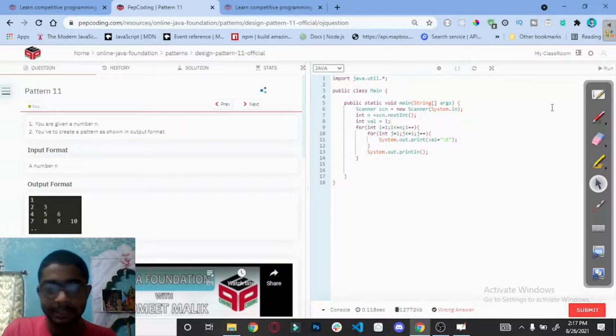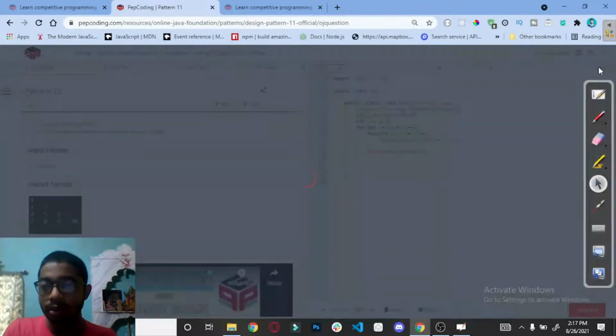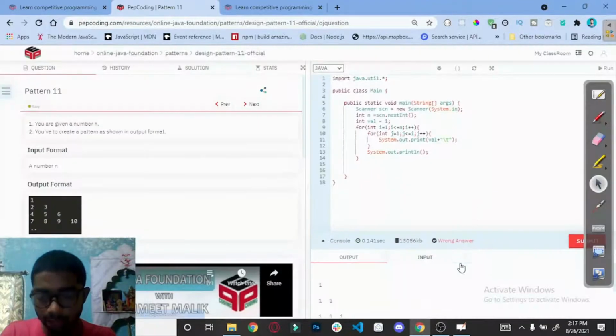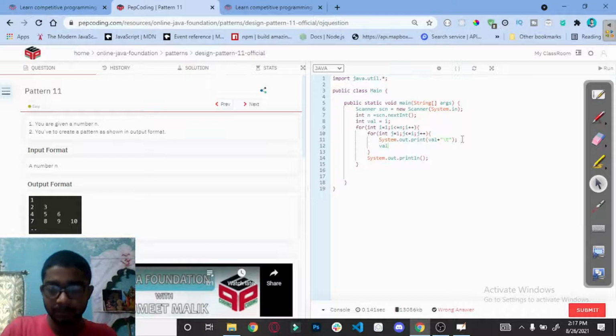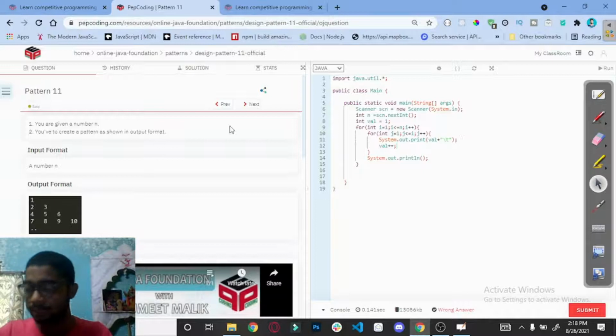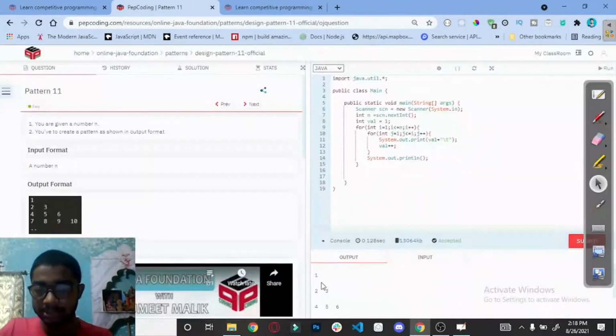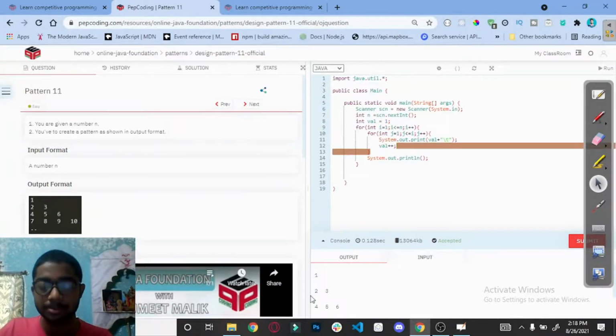Now if I print it, see all the values in the pattern became 1. So what can we do to change it in the next line? If we do val plus plus, that means we are increasing the value from 1 to 2, 2 to 3, 3 to 4. If I run it now, here you can see we are getting the expected output. In the first line there is 1, then val plus plus, it becomes 2, then 3. So this way we can print this kind of pattern.